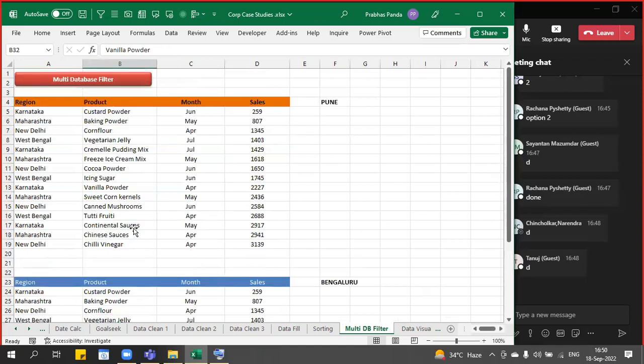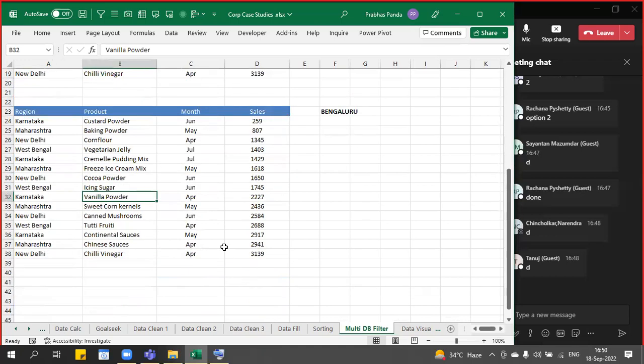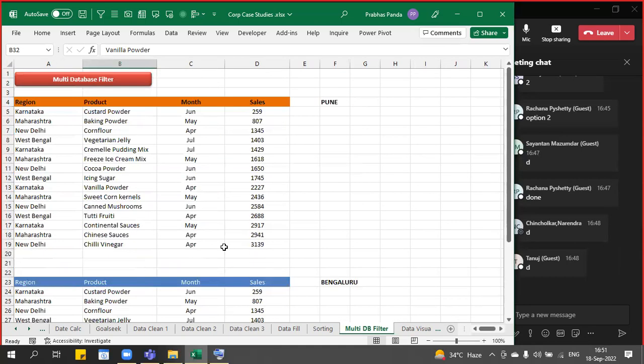Now my boss is saying, Prabhas, do one thing. In Pune plant, show me only Karnataka region related records. I repeat, from Pune plant, boss wants to see only Karnataka region related records. And in Bangalore plant, he wants to see only April month record. So how will I present it?